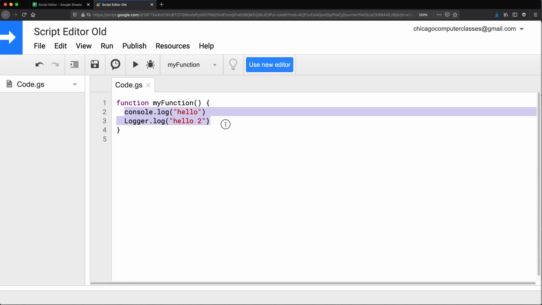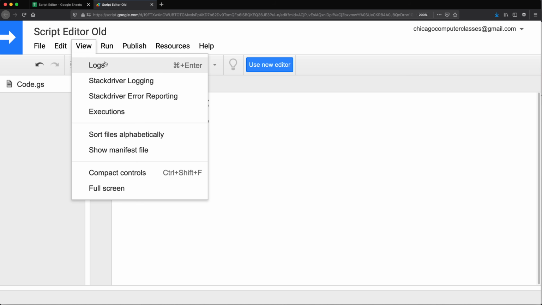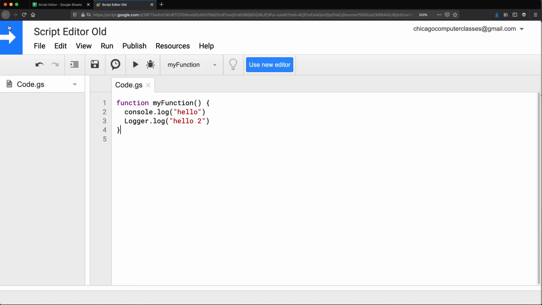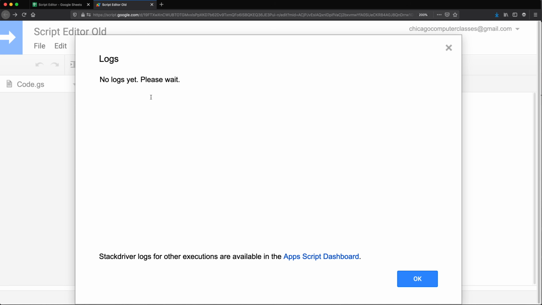And to be able to see these logs, we can go to View and Logs. And as you can see, this is already not working very well. I can see one of them, but not the other one. Let's just rerun this and check again to see if this is better this time. So these logs are terrible in this Apps Script editor. So it took a long time, but it finally showed up. See, this is a console log, the first one, this is the logger log.